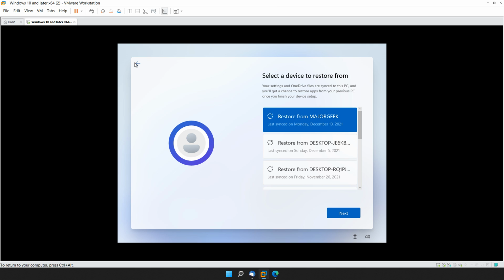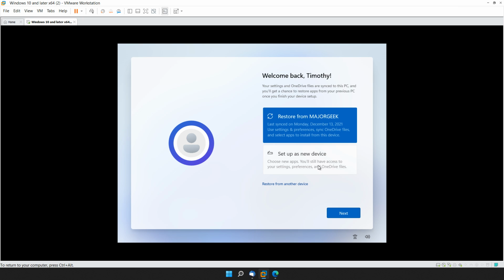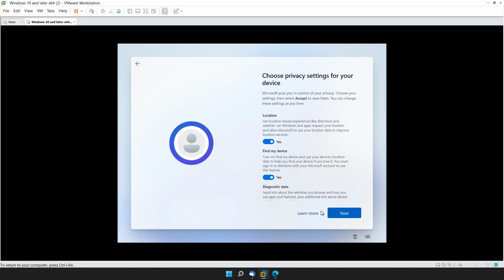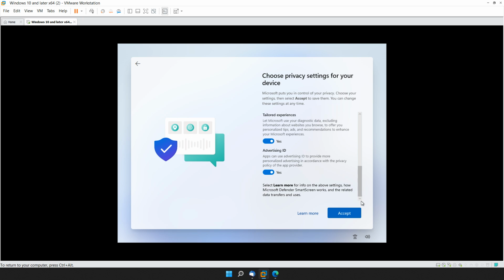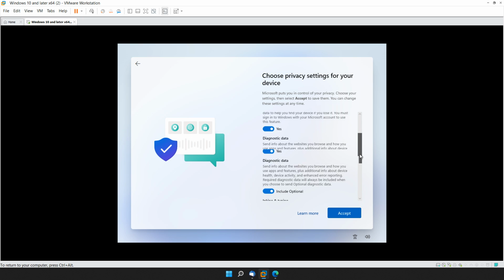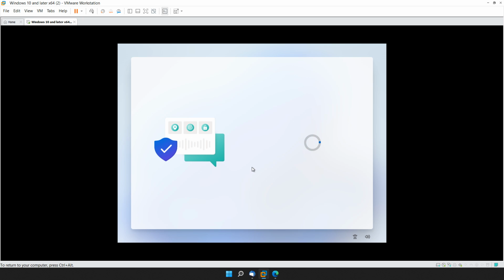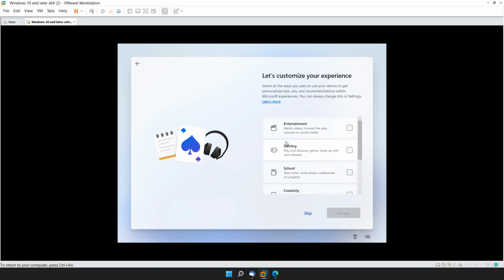If you don't see anything here, just click the arrow. Once again, I'm not going to restore. I'm going to set it up as a new device for our example, and I'm going to click Next. Now, privacy settings. You can do this now, or you can do this later. So you can actually just click Next, Next, and you're done. Or scroll down, I'm sorry, not Next, Next. Start here, work your way down, and when you get to the bottom, it says Accept. There's only five or six choices there, so you might as well while you're here.